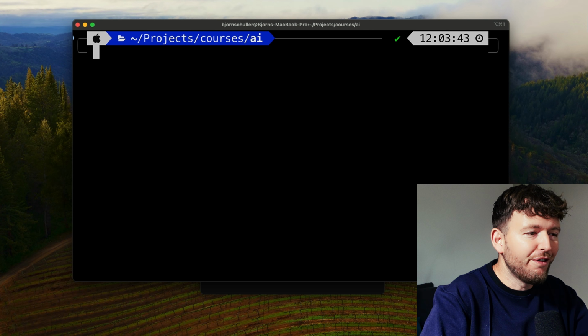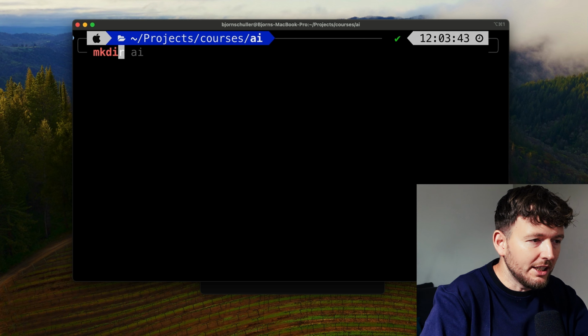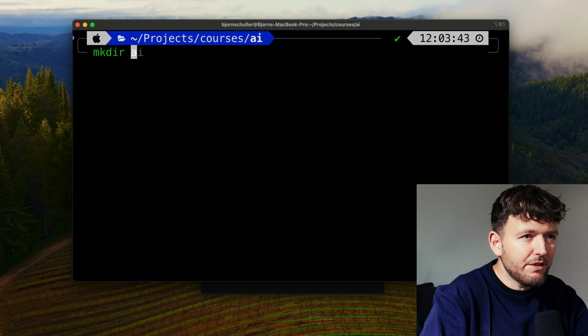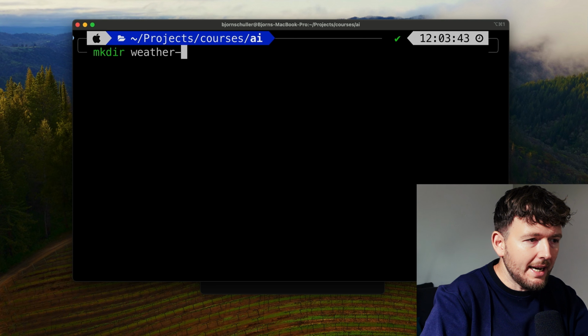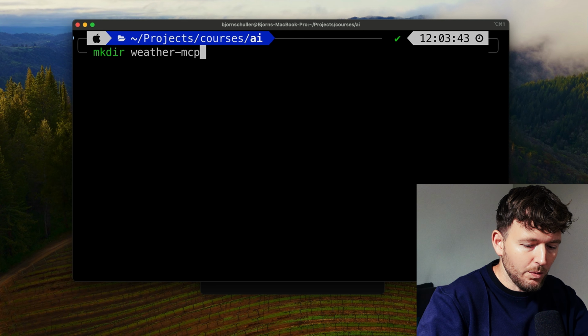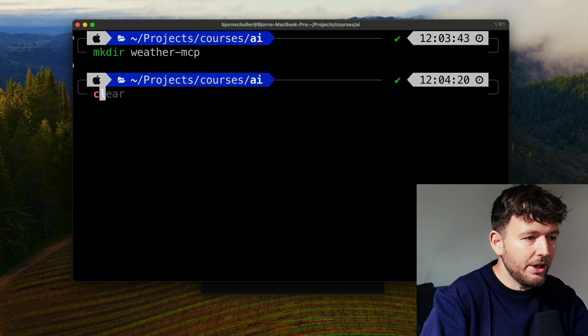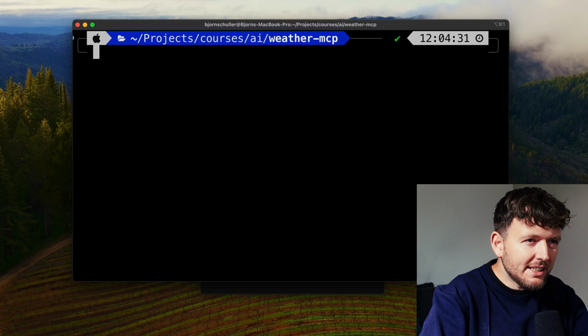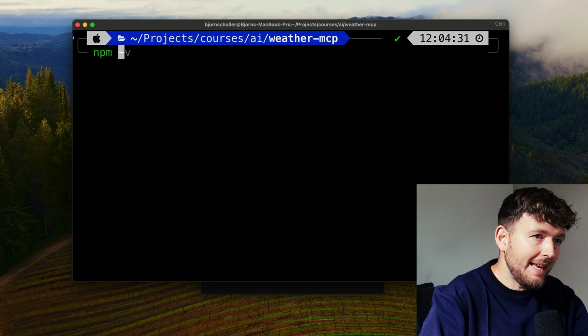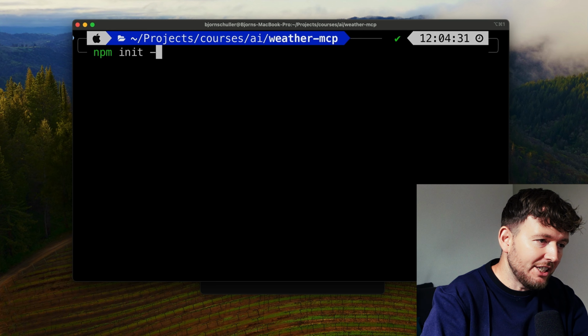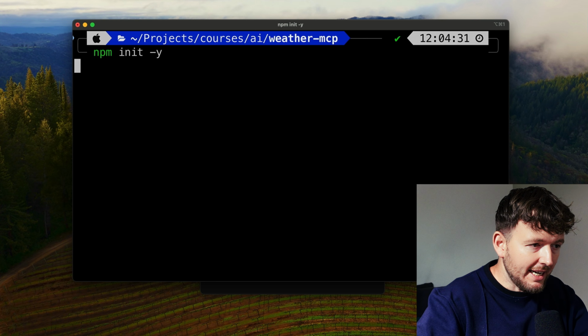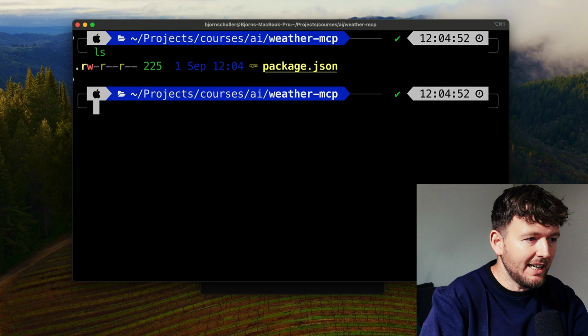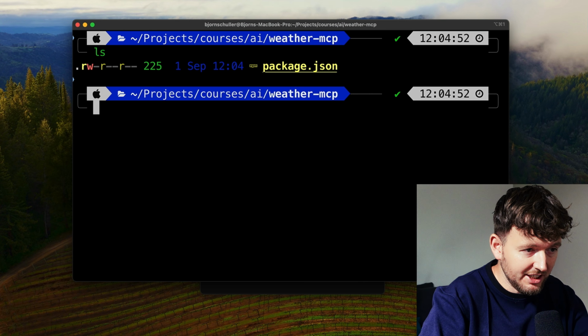Now let's create a new folder. And we can do that by using this command. And then we give the folder the name weather-mcp. And then we press enter. Then we go with cd inside that folder. We press enter again. Let's clear the screen. Now let's initialize a new npm project via the npm init -y command. Then we press enter. Let's clear it again. If we press ls, we see that a package.json is created.